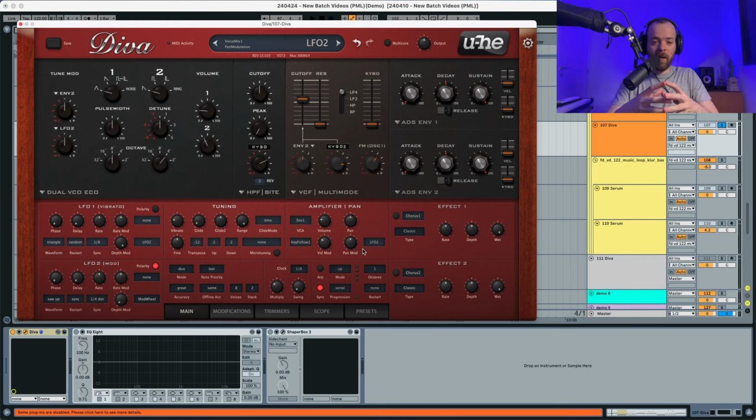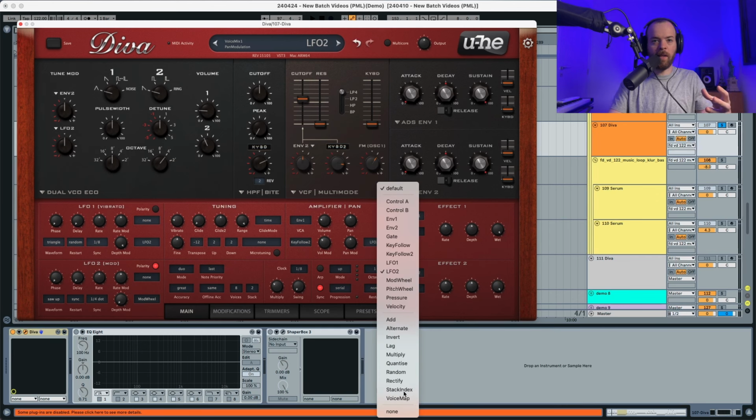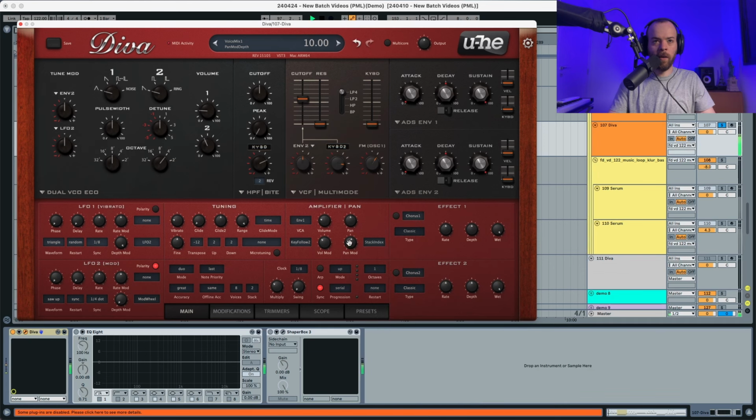Now, one thing to make it a bit wider is selecting the stack as 2, and then we put this as stack index, and you put this all the way up. Can you see how it opens up the sound? And now that's it with the modulation.